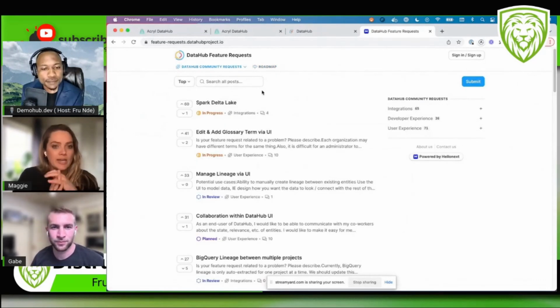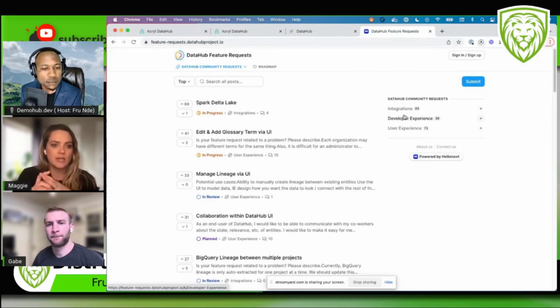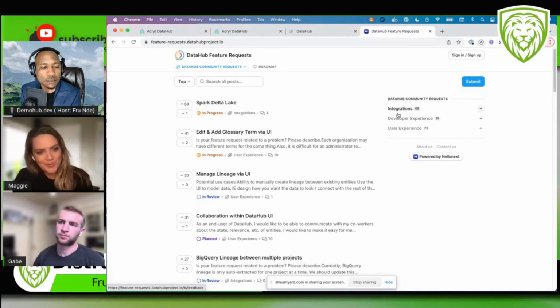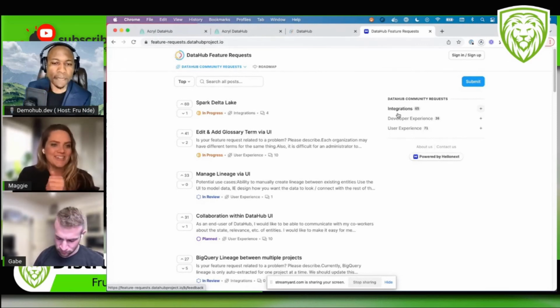So this is our intake of feature requests from community members. And the way that we group them, and you'll see this on the right-hand side, is we have integration requests, developer experience requests, and user experience requests. This is where we're collecting requests from the community. Folks have the ability to go in and upvote it, or subscribe to it for updates as we move through the prioritization and development workflow. But within a given quarter, what we try to do is find a nice balance between integration improvements, developer experience, and user experience, so we're not over-indexing in any one direction.